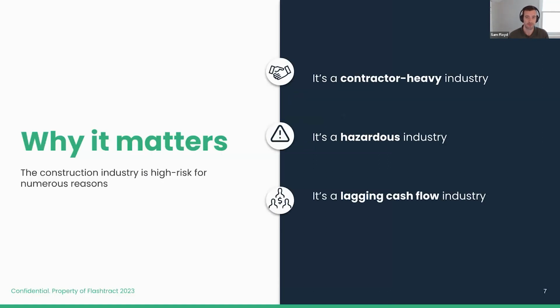And specifically for the construction industry, or why it matters for a lot of the GCs that we work with, we know it's a contractor-heavy industry, right? There's a lot of third parties involved in every contract across every job. It's a hazardous industry. Obviously, building scaffolding or laying foundation and doing framing, electrical work, a lot of the work by nature can be prone to accidents and things happening, where insurance is essential and needs to be in place.